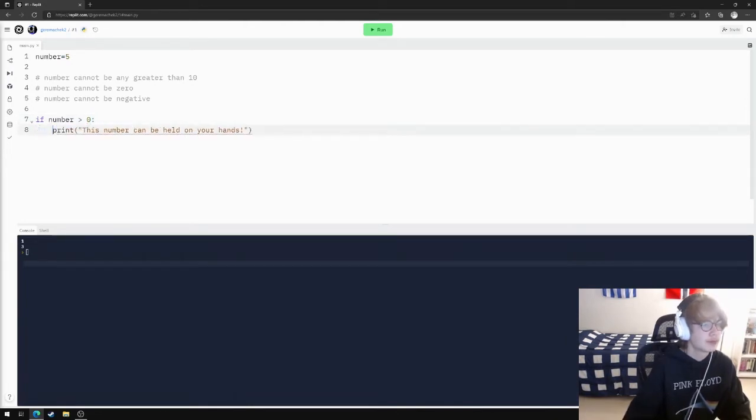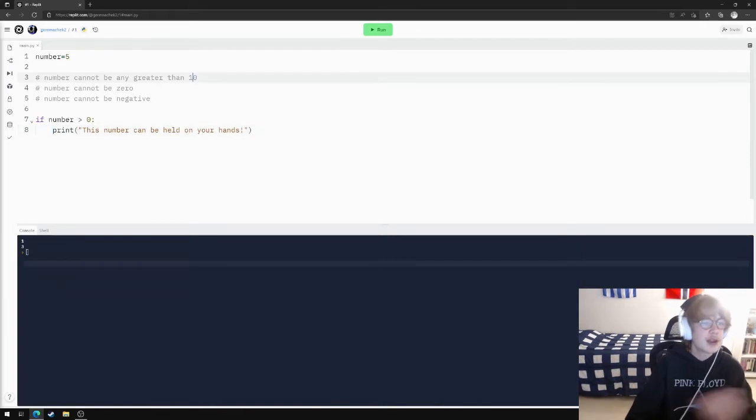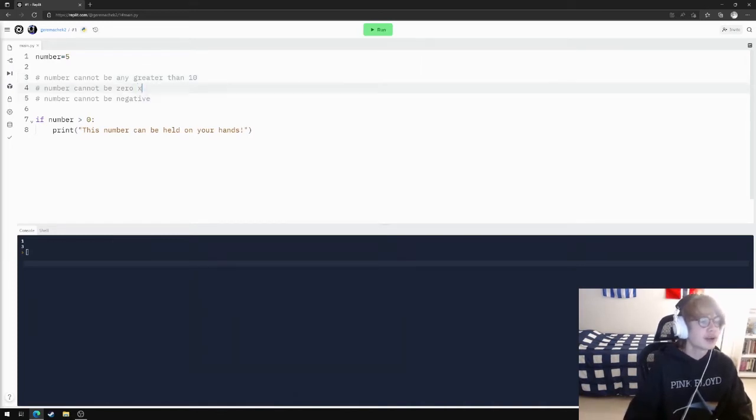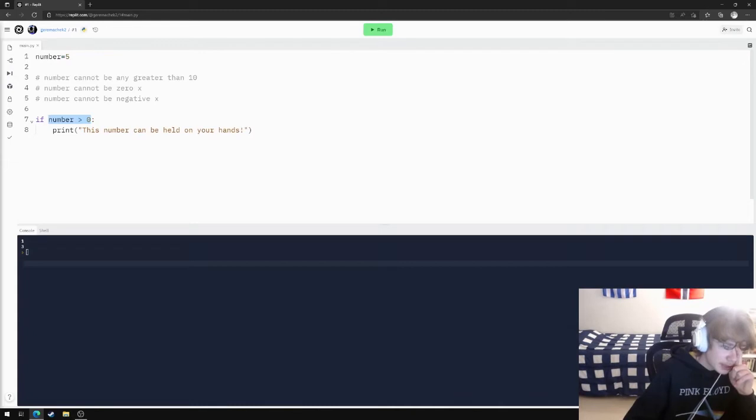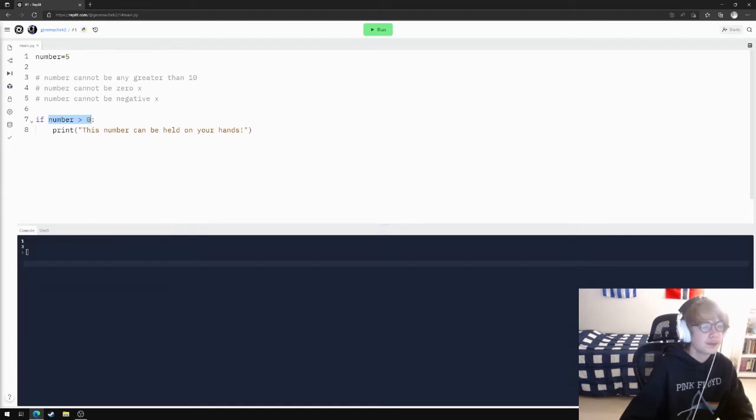Now, let's try this out. Of course, we met one condition. Put an X right here saying we did it. Sorry, number cannot be 0 and number cannot be negative. We got those two done in one condition here, because obviously, if number has to be greater than 0, it cannot be negative, and also it cannot be 0. But how are we going to get this third condition right here, number cannot be greater than 10? Well, you're going to be doing this with an AND.